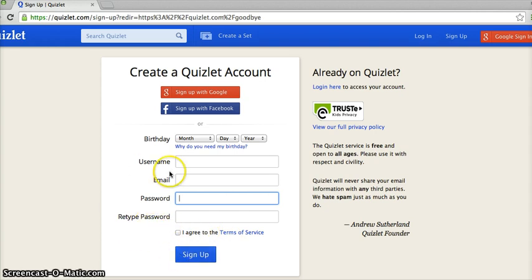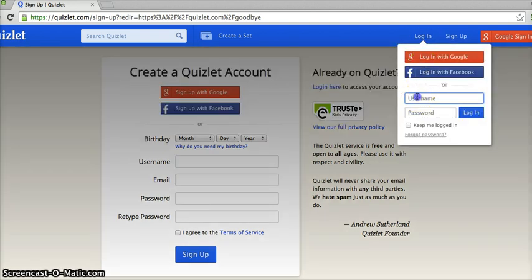They also have, this is a free resource that you can use. However, if you wanted to upgrade to gain additional resources, you can sign up for that at extra cost. But for right now, I'm just going to show you the free version. So once you set up an account, obviously you would just go to log in. I'll type in my username and password.